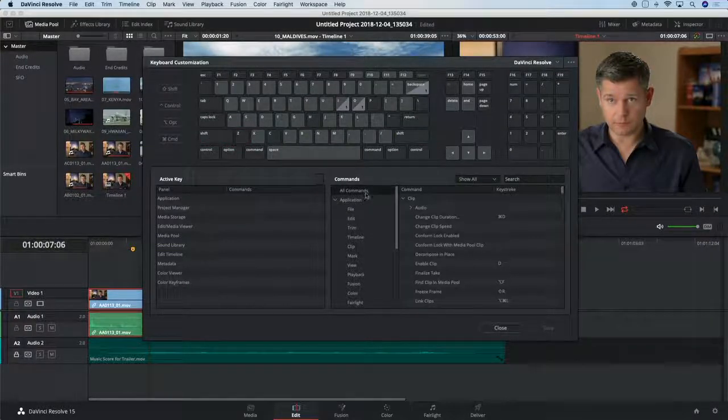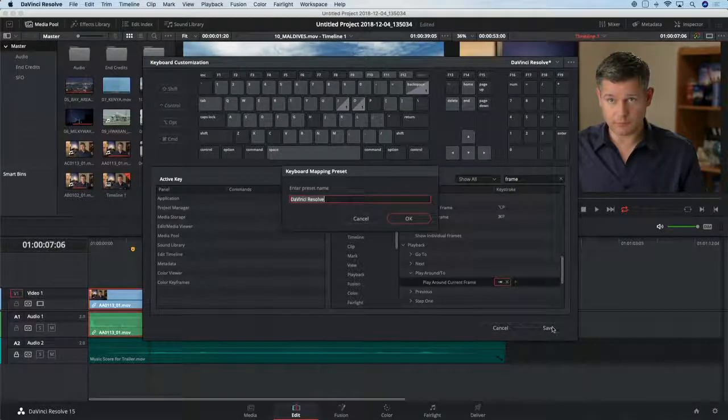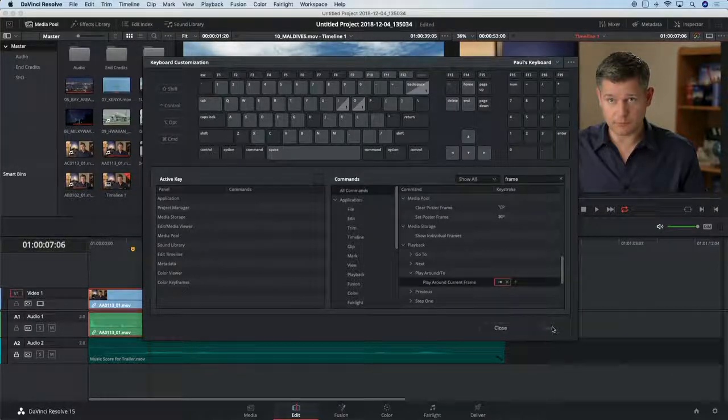I can also search for a command. In this case, I want to find the play around current frame command, which I know is in the playback menu, so I can just do a search there for play around current frame. And now I add my keyboard shortcut. When I add the keyboard shortcut, the Save button is highlighted. It lets me name my custom keyboard set. So I'm going to call this Paul's keyboard and click OK. And now that key's been mapped.